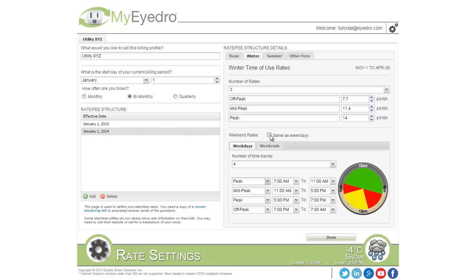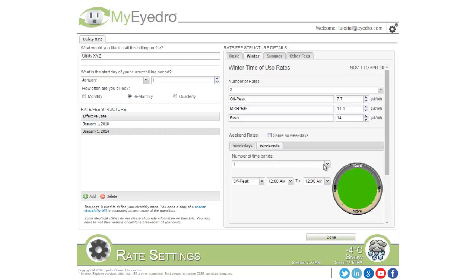If the rates are the same on the weekends as they are on weekdays, choose this option. Otherwise, define the rates for the weekend. In our case, there's only a single time band on the weekend that spans the entire 24 hours. Repeat these steps for both seasons.